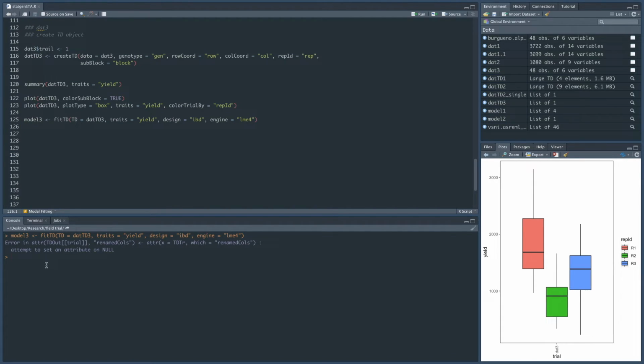An error message. Okay. Oh, this should be the typo. Trial instead of trail. Okay. So let's redo it. And then 3. So this is very fast.